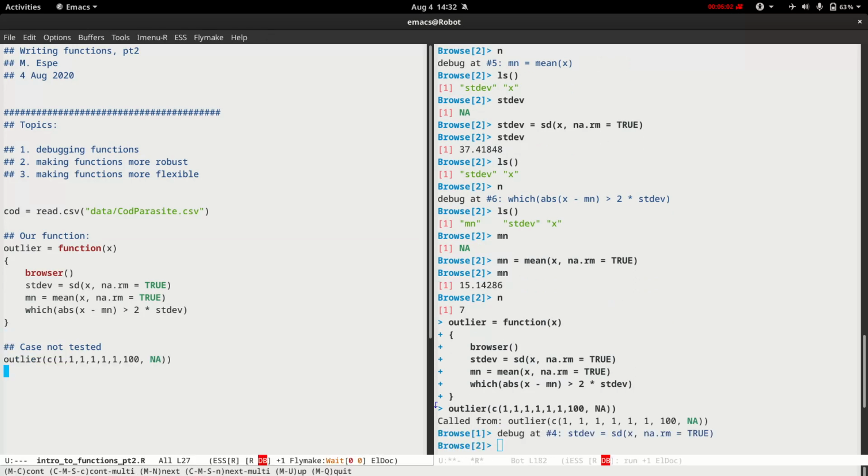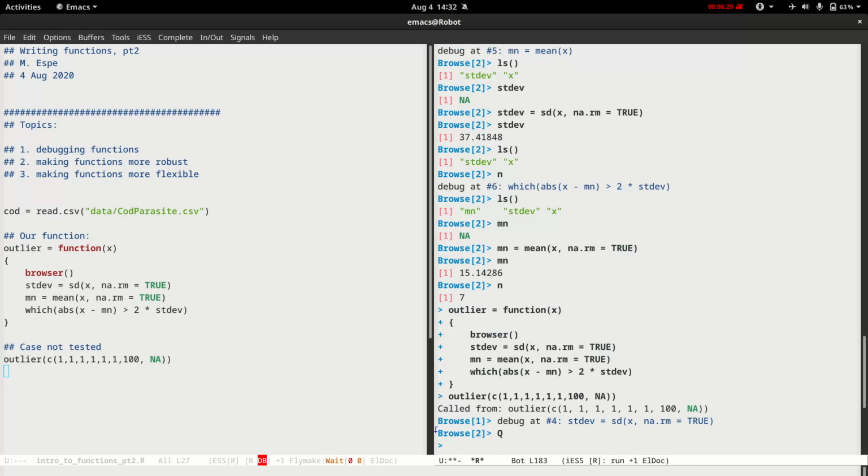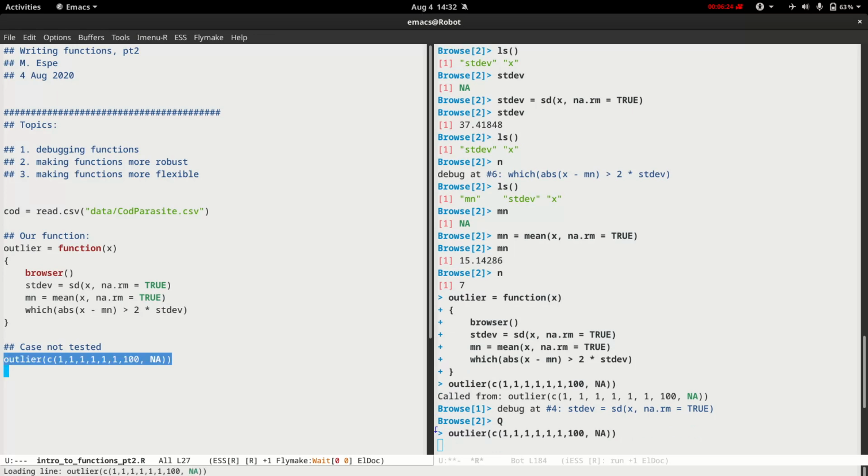Oh shoot, we left that browser call in there. So we don't really want to step through this function. We've got 2 ways to get out of this browser. One is capital Q, which quits out of the function from where you are, and it doesn't evaluate it. So if we do Q, we quit, we're back to our prompt, but the function didn't actually run. So we'll do this again.